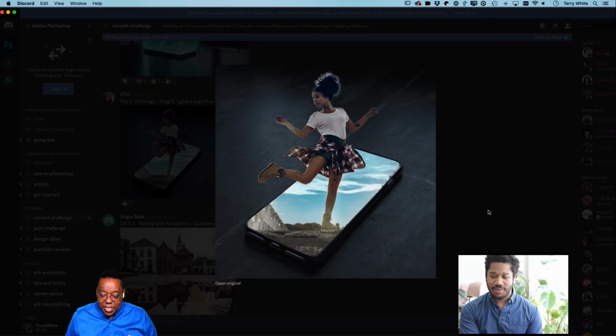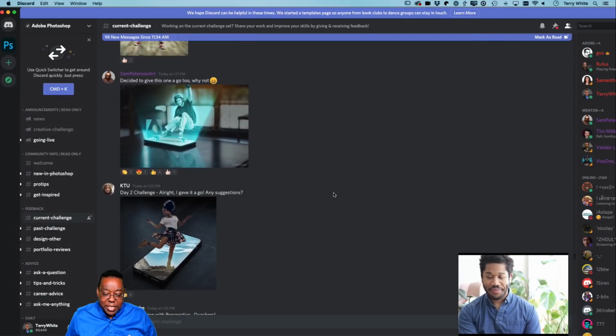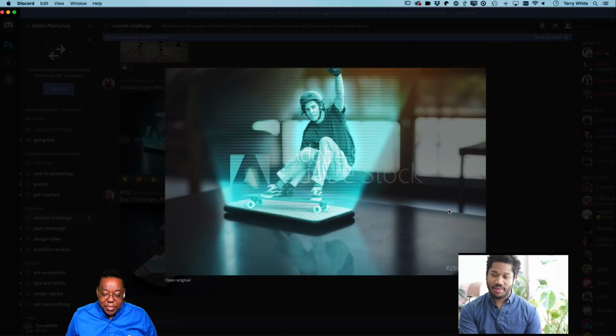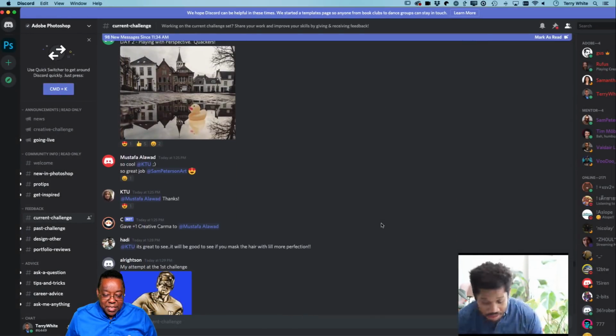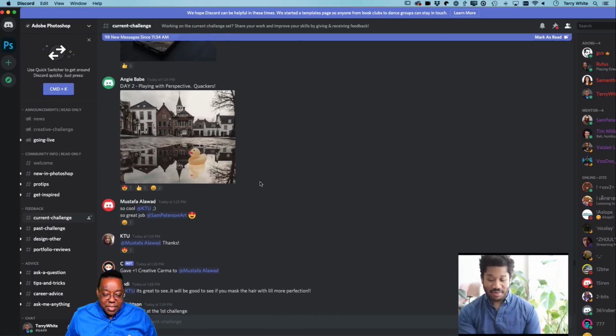Kind of a nice step out effect, taking a photo and making it look 3D. I like that. Same thing going on here. Very cool. But which part of this was stock? Was the skateboarder stock or the background? That's a good point.